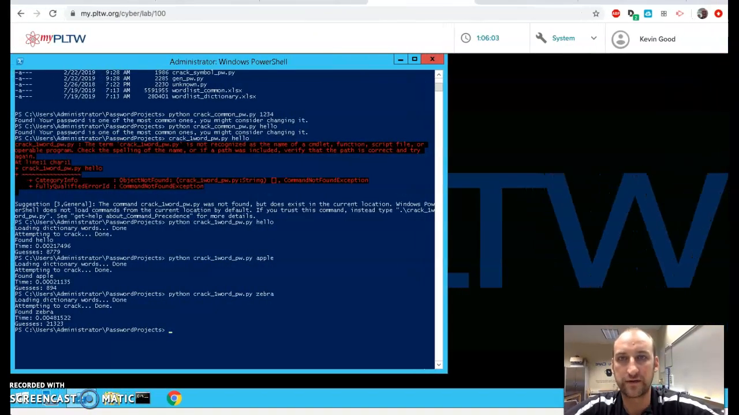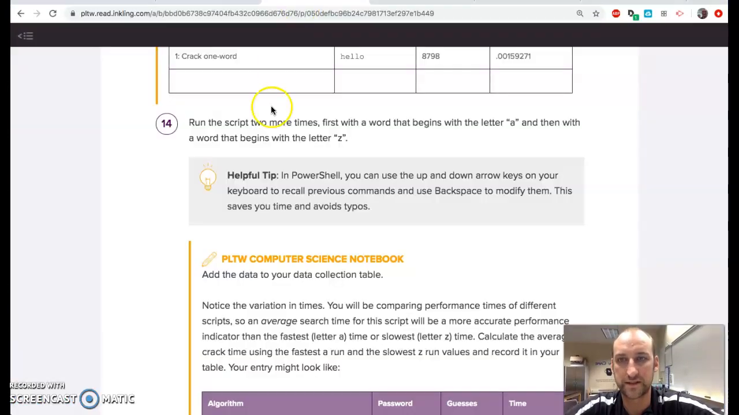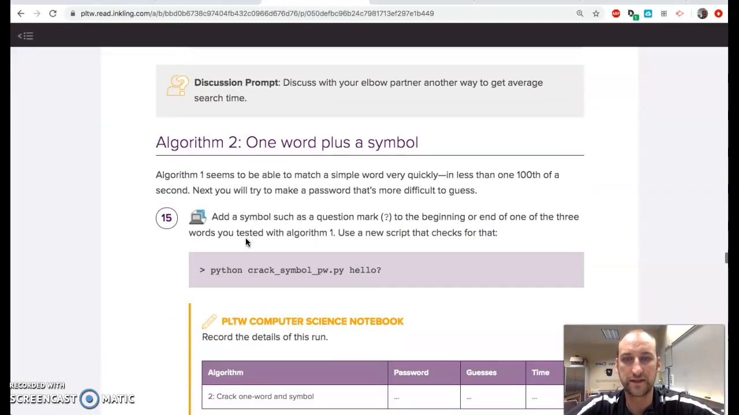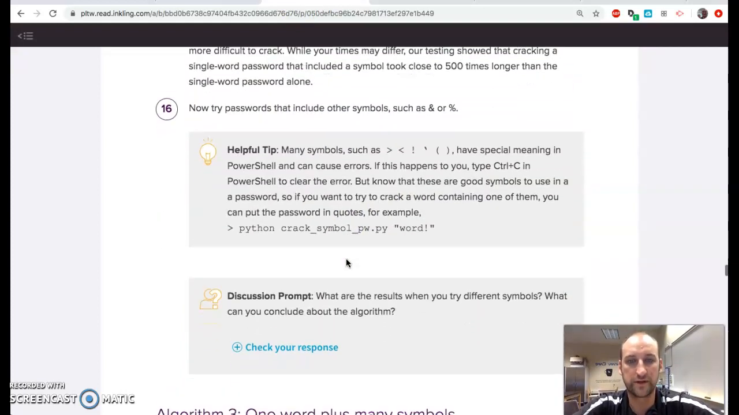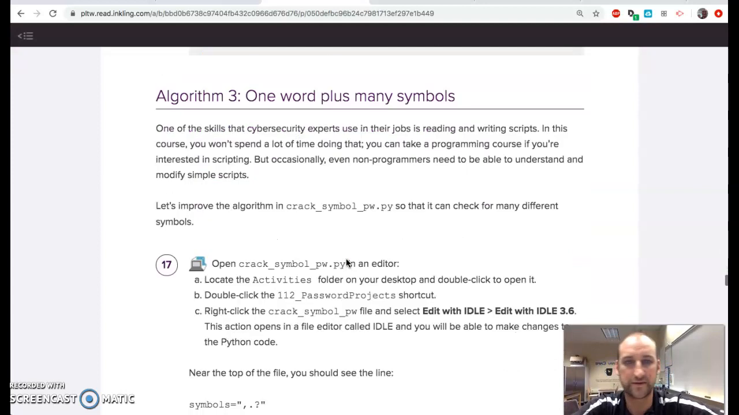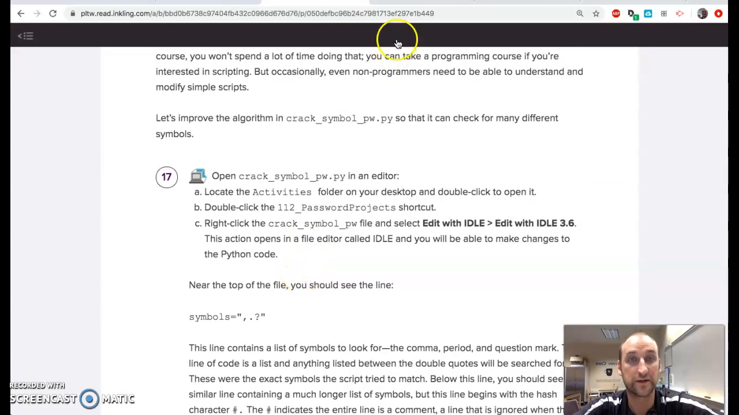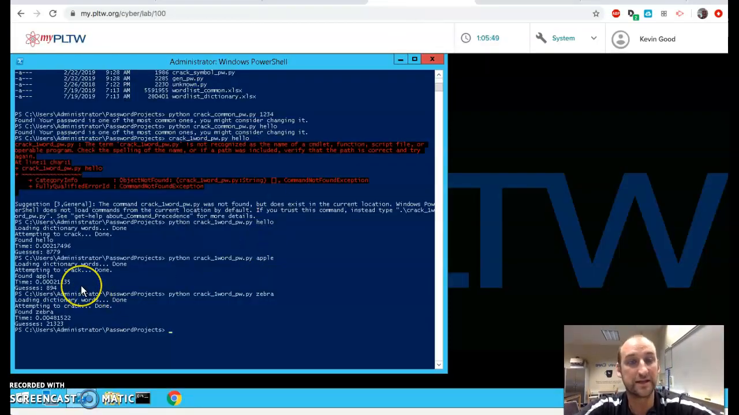Hopefully that helps you out in this lesson, because the rest of the lesson is just trying to see, what if you put a question mark in there? What if you put symbols and numbers and capitals? And it just gets harder and harder. And what you're going to notice, I hope, is that it takes longer and longer to crack. But you're going to see they're still surprisingly fast at cracking stuff. And we're going to talk about how to write a really good password later.